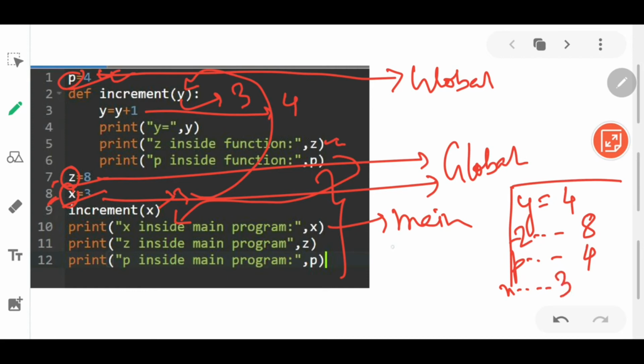After that, which line will come? This particular line, Z inside main program, comma Z. What is the value of Z? 8. After that, what will come? P inside main program, comma P. See, this P is also a global variable, so it is also accessible throughout the entire program. So it will show the value as 4.